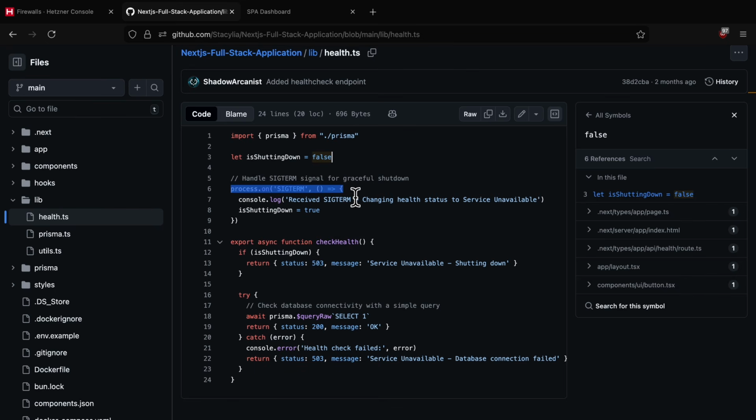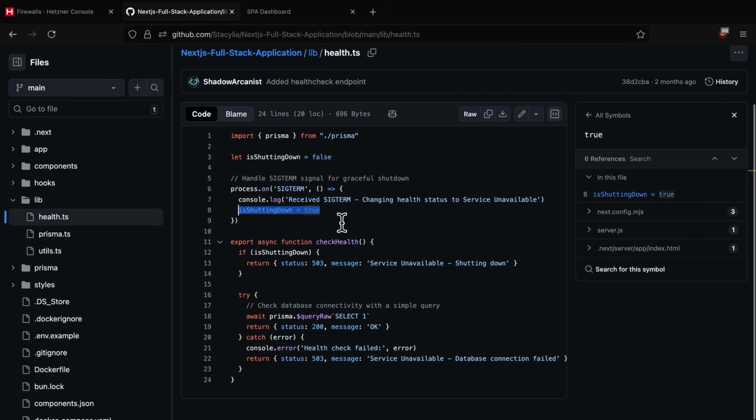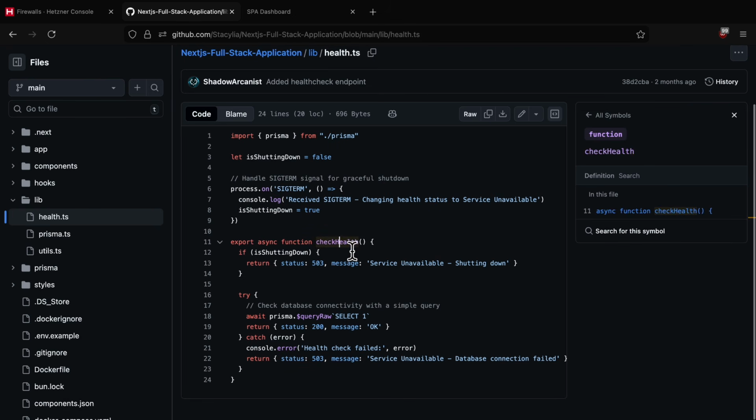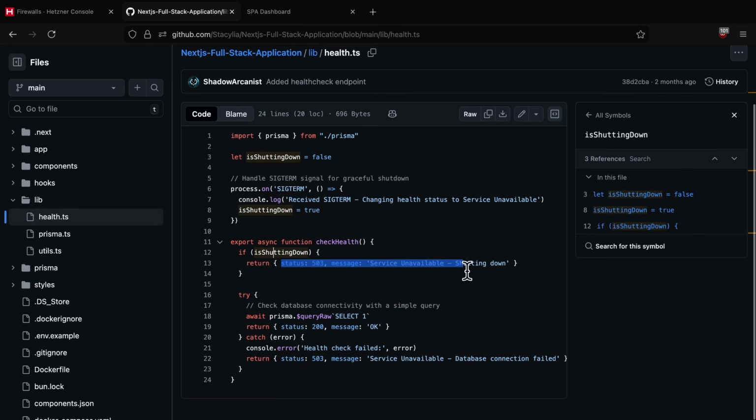When the application process receives a SIGTERM signal from Docker, it logs the signal to the console and sets the isShuttingDown variable to true. Then we have a function that checks the value of this variable. If it's true, the function returns a 503 status code with a service unavailable message.